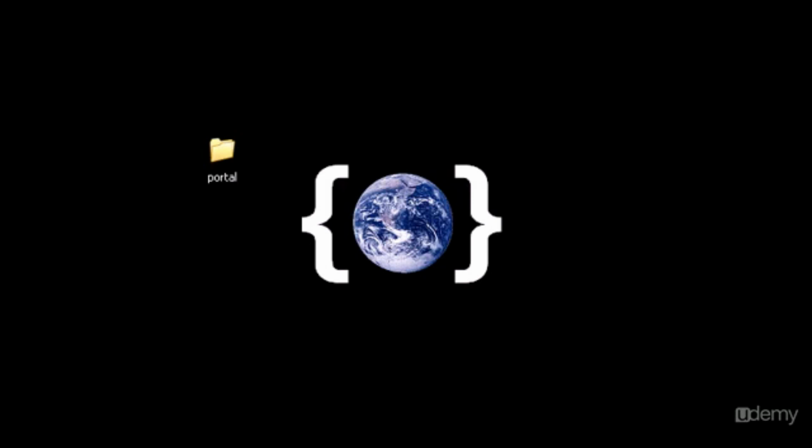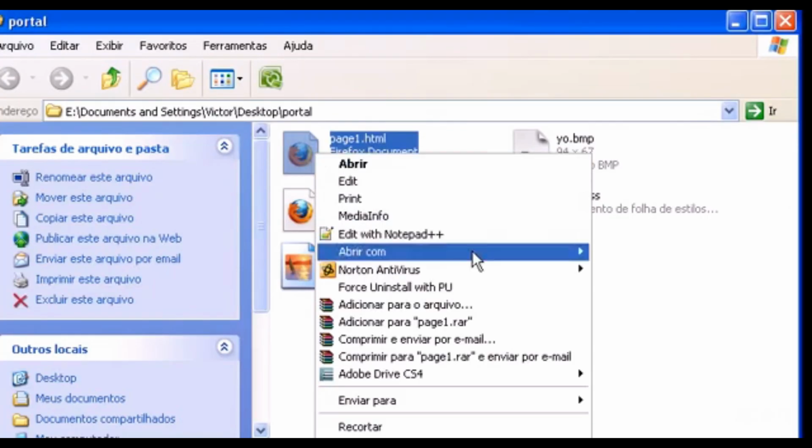And finally guys, we're going to talk about the property position. There are three types of position: absolute, relative, and fixed. So let's go to the portal and open page1.html.